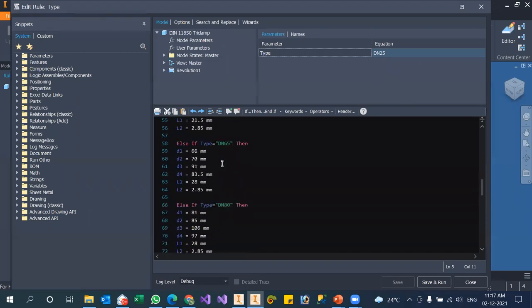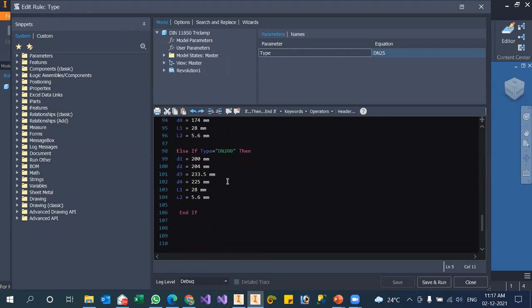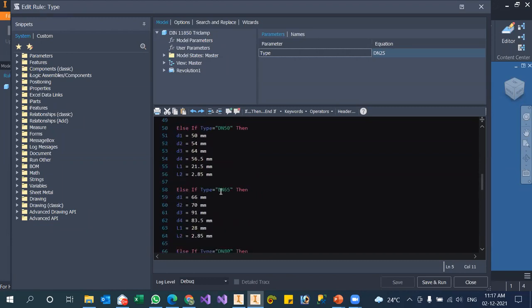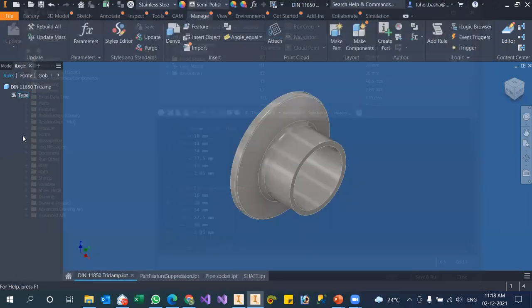Likewise, you can write a small code. You can copy and paste repetitive code, and then compare it with your types. This is the simplest code, which is repeating, just checking the condition and applying the parameters. D1 is already defined in the model parameters as 26. So if you select type DN10, then it will modify D1 to 10, where it is 26 now. Let me show you how it is working.